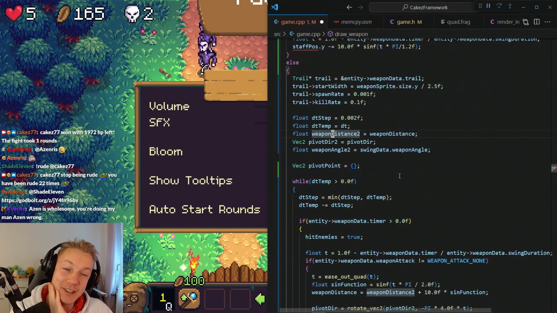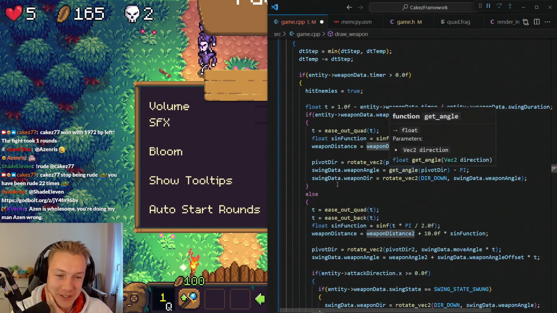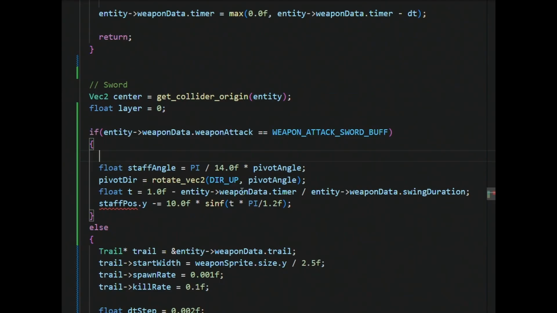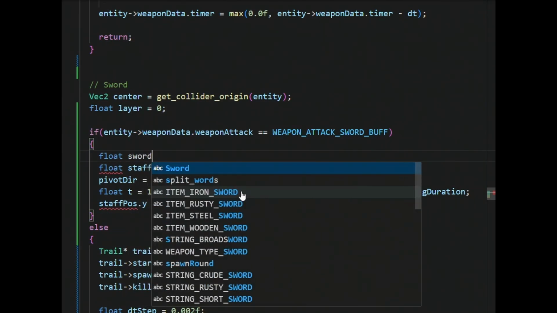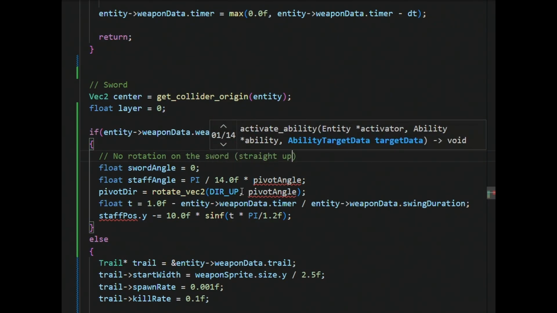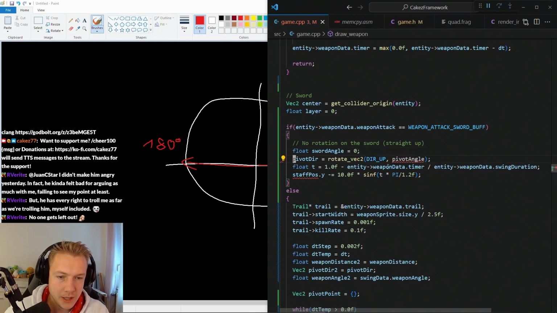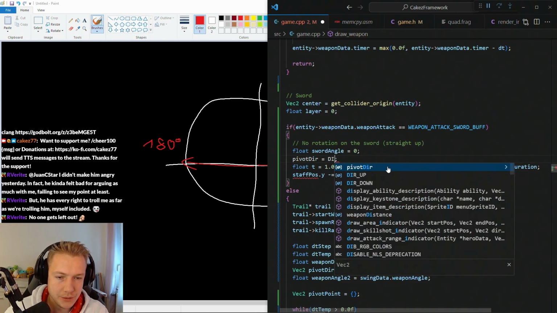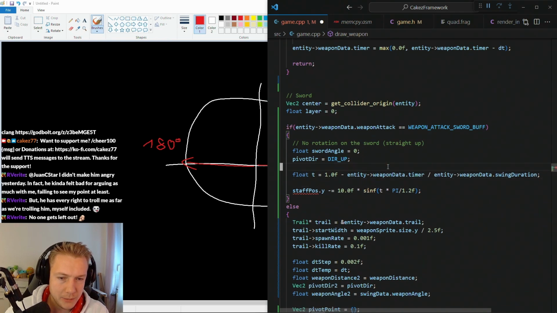Yeah, I mean, it is a lot of code that I have written here. It's been a while since I looked at this. Yeah. So what do I want to have? I want to have a float sword angle is 0. No rotation on the sword. Straight up. So we start off with this and then we rotate that. The pivot direction is then direction up. And then we need to get a timer. And then we just need to change the position of the sword.